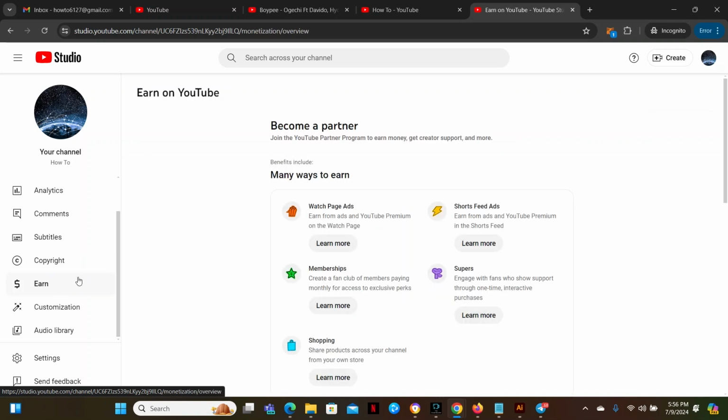Next is the earn section. Just like the name implies, it shows you different ways on how you can earn on YouTube. It also shows the eligibility of your account for monetization, and how much you've earned.